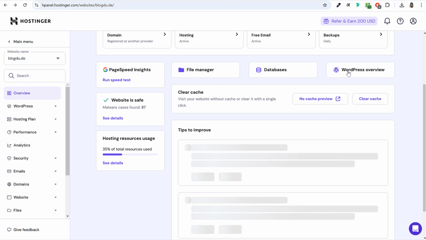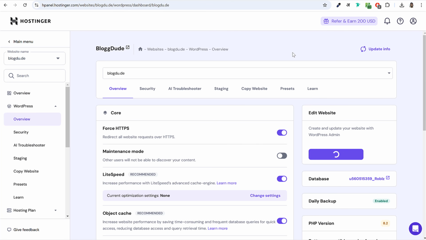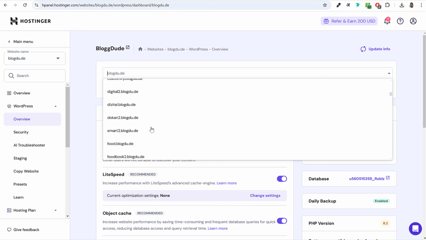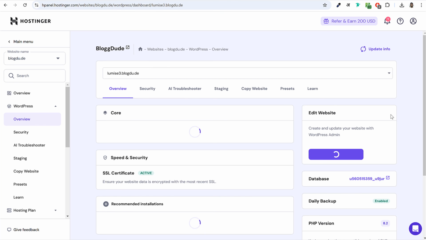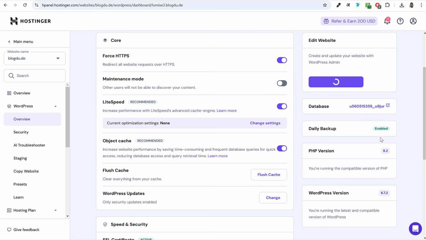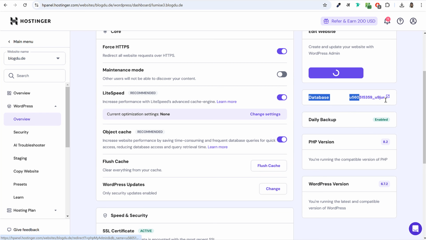Once you click on that Dashboard option, you will see this page, and over here you have to click on this button, WordPress Overview. Now I'll select my domain name from the top, which is Lumise3, over here. So I'll select this domain name. Now under your domain name, see the database name.